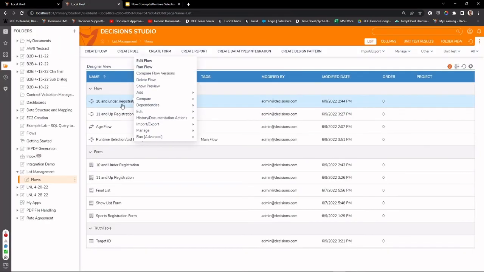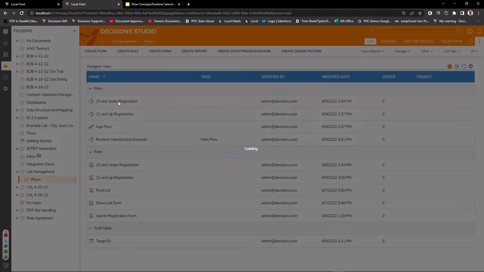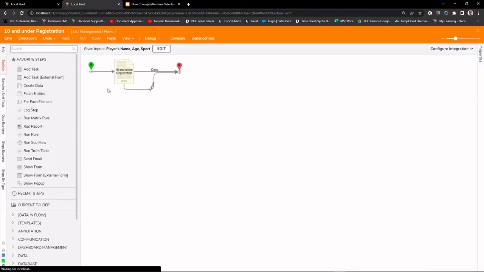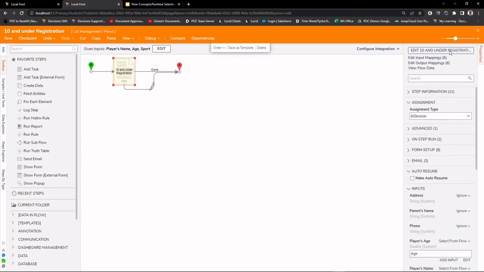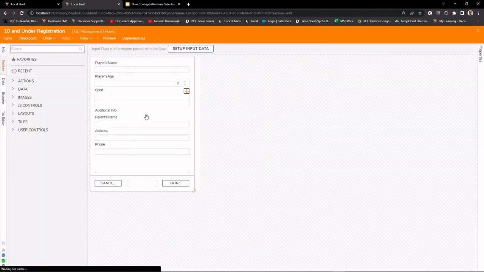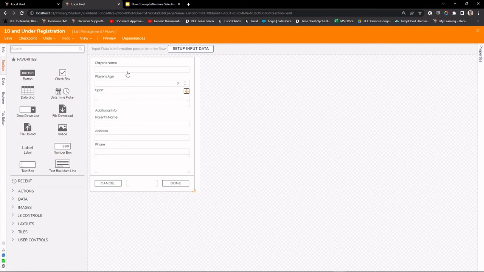Once we go here, this is my registration flow. Let me actually go in here to show you what it looks like. This is just a registration form for youth that are 10 years old or younger. I just have some basic information. This information at the top, these three fields, will automatically be populated based on the input from the registrant, and then the parent will have the option to fill in these fields down here at the bottom.